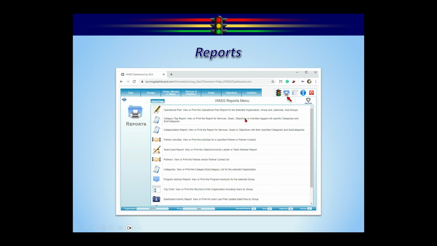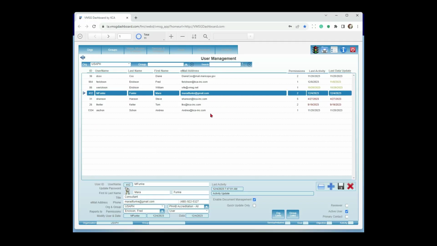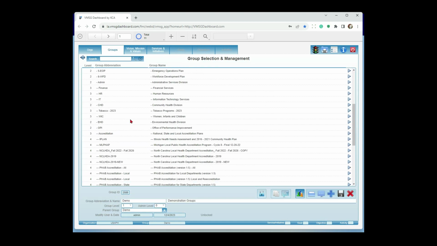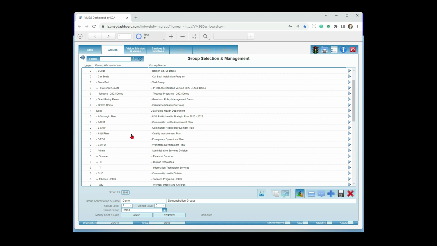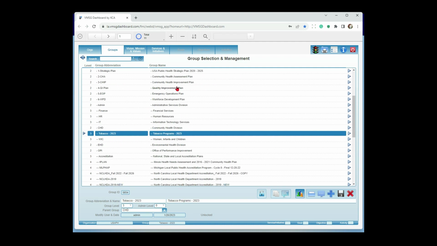The most common report is this top one, the operational plan report, so we'll start out with that one. I'm going to go back up to my groups level, and I'll go down and select community health again, or I'll select the tobacco program. So I've got the tobacco program selected.